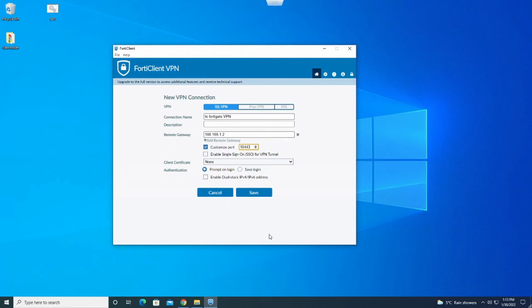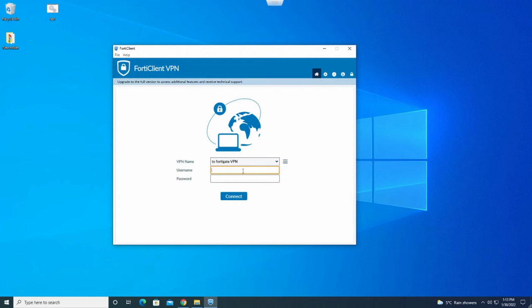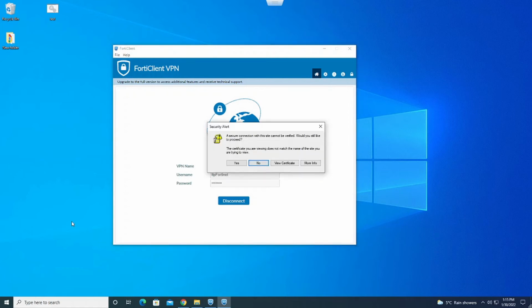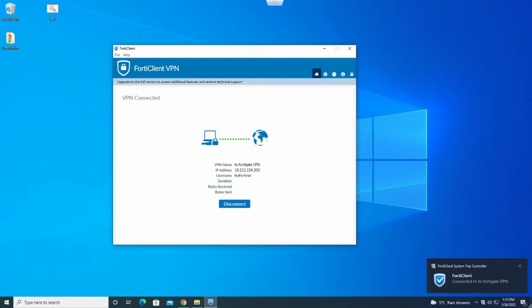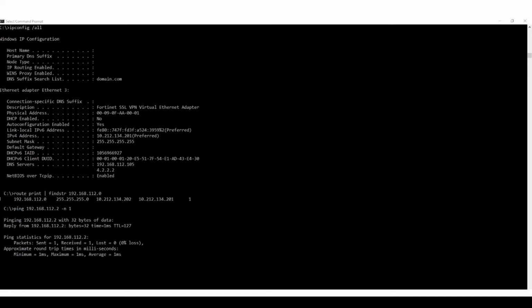Okay, so we're mostly using the same configuration that we've already set on the FortiGate. Now I'll just put in the user credentials. Perfect, now we're connected.